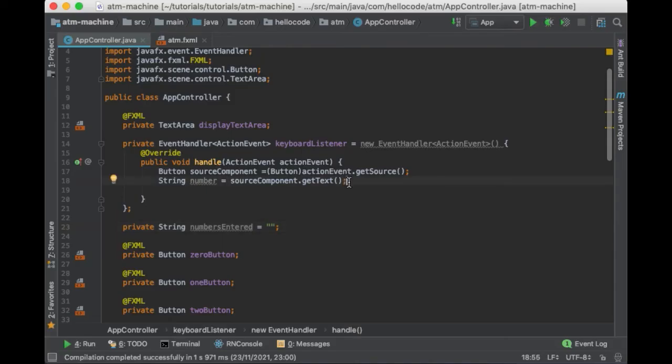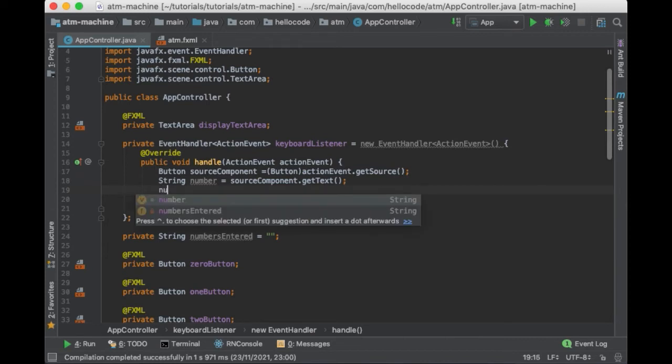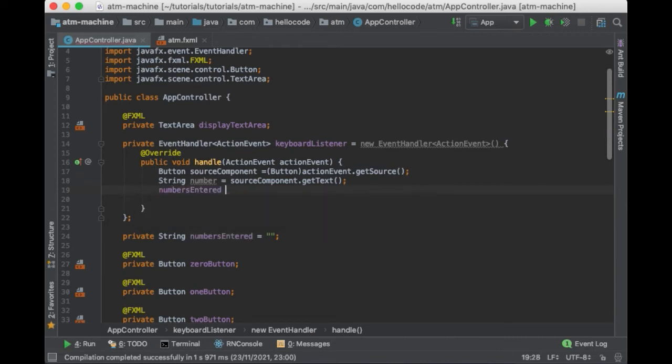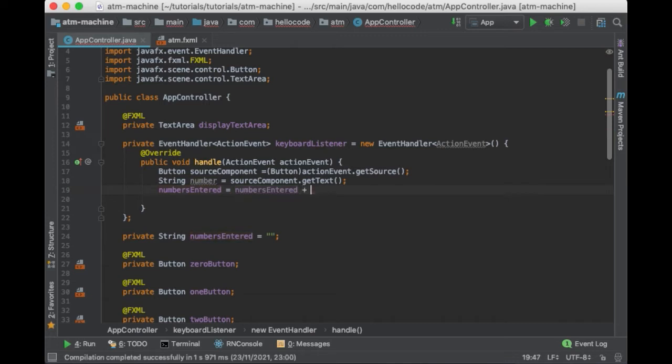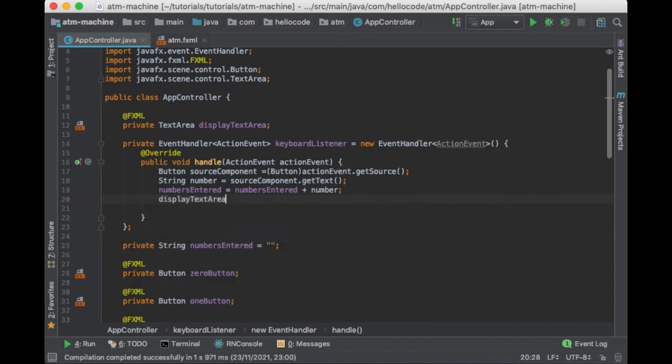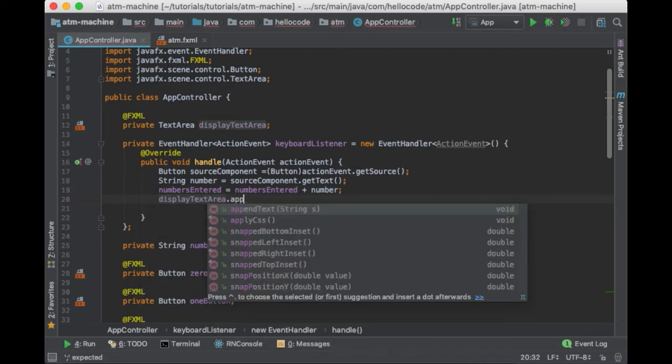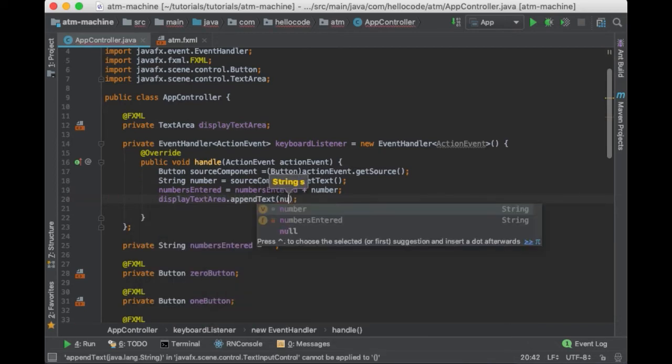And now let's go back to the listener, and I will say numbersEntered equals numbersEntered plus number. So this will put all the numbers together in one place. And then I will also give some feedback to the user, so I'm going to append the number in the display. So I will say displayTextArea and then appendText and the number.